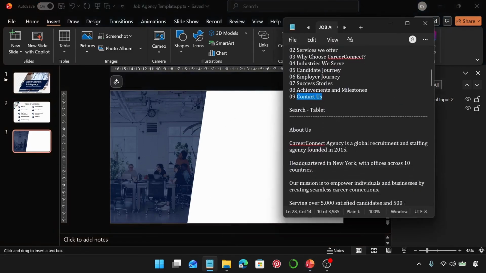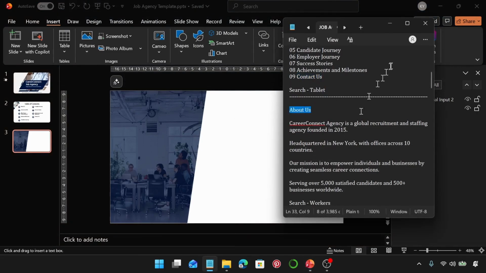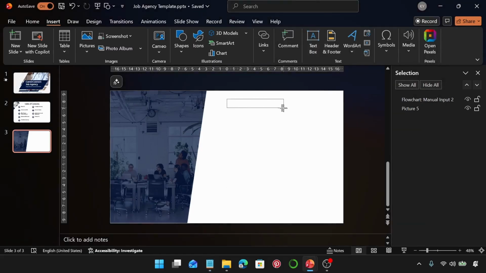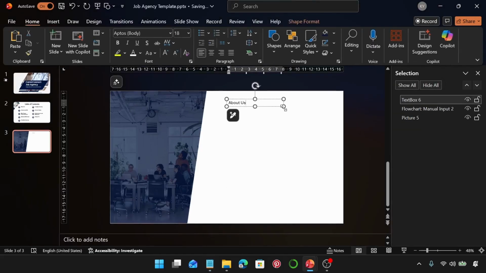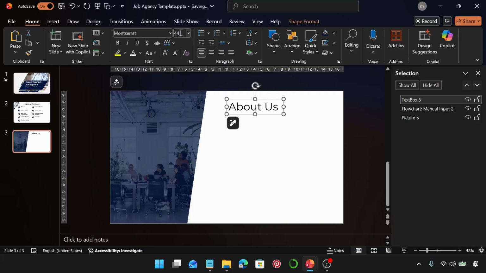Let me go to my notes. I'm going to copy the title for this slide and paste. Select the entire text box. Change the font to Montserrat. Size is 44. And I'm going to change the alignment of the text to center. I'm going to bring it around here, just sort of the center, where it's saying equal spacing between this edge and this one.